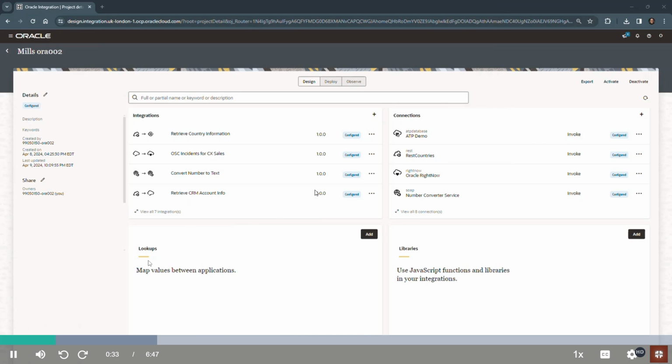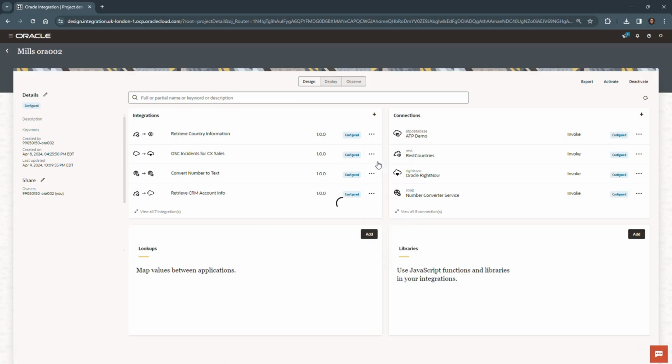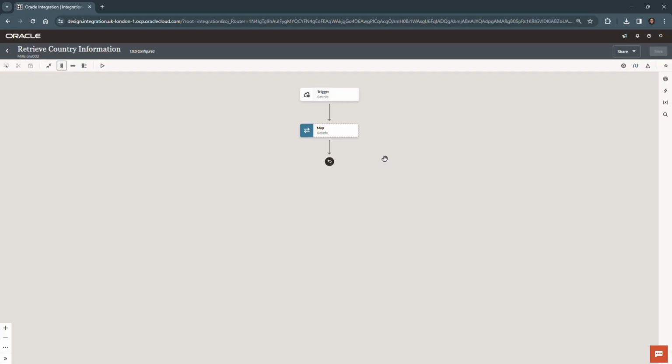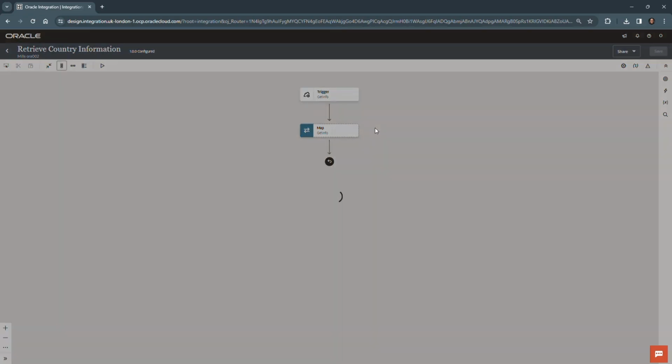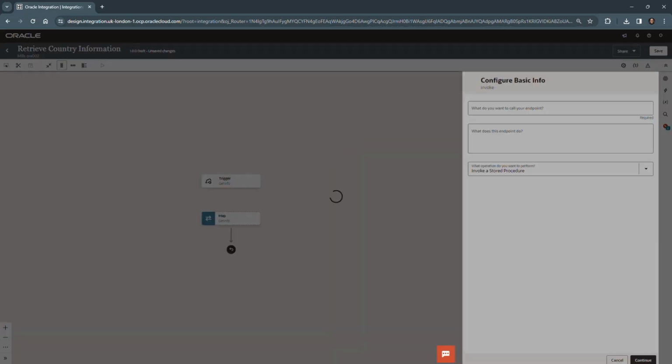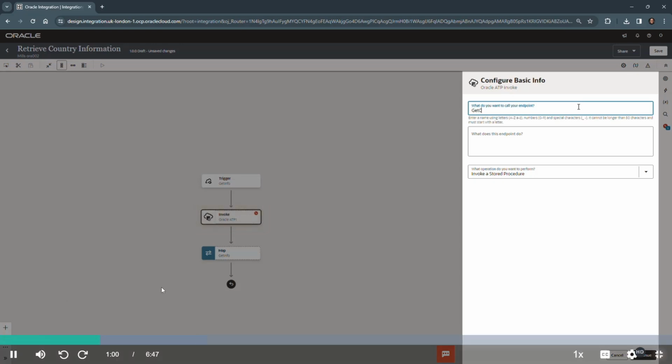Step 1, we go to our integrations panel, to our retrieve country information, and we're going to open it back up for editing. So now we're ready, within our design canvas, to make a call right after we receive the trigger. And we'll use this new database connection, ATP demo. We're going to call this get code, looking for the country code.